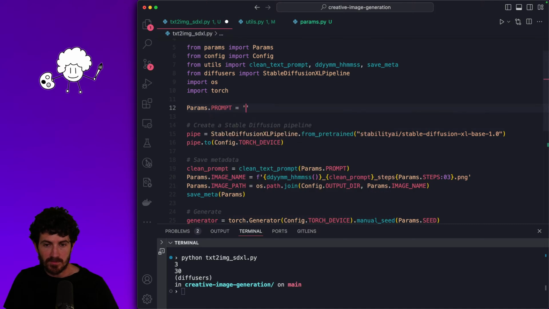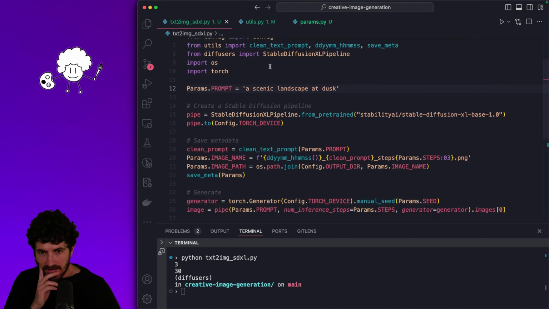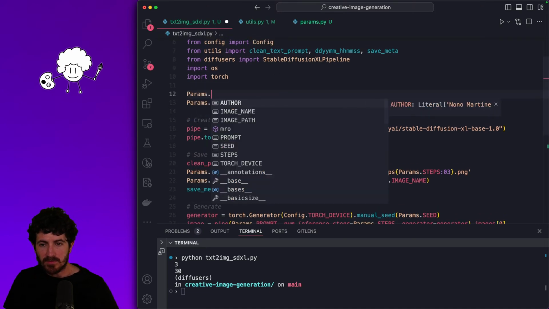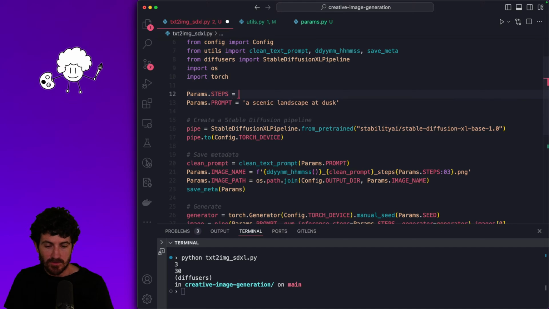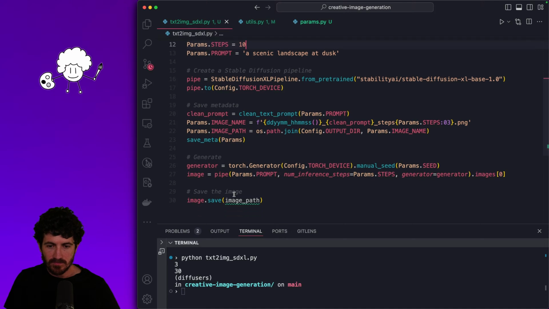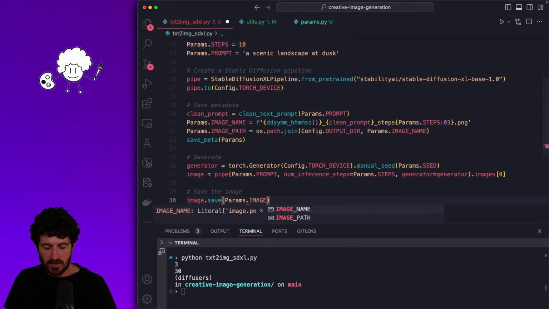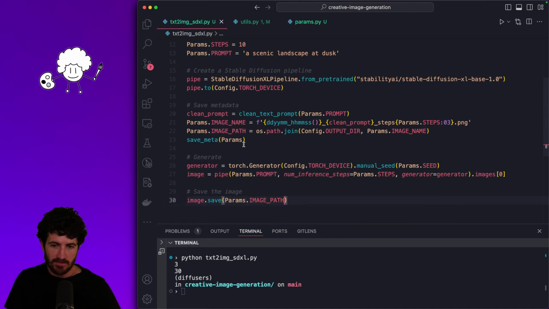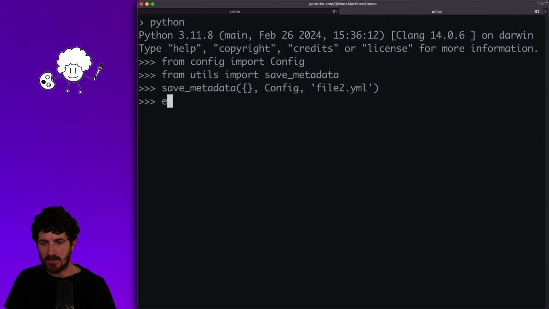Params prompt: scenic landscape at dusk. In that, I'm gonna set here params steps equals 10. Params image path. Right, let's try that.